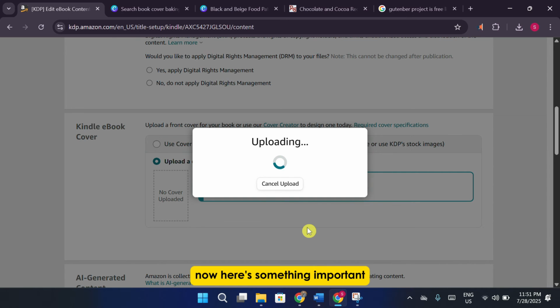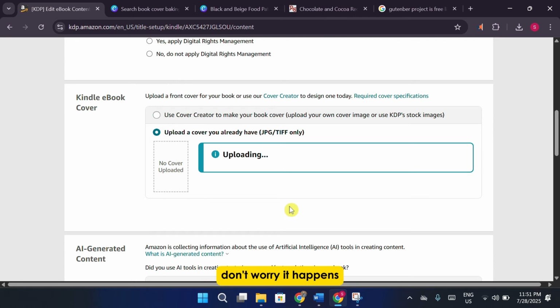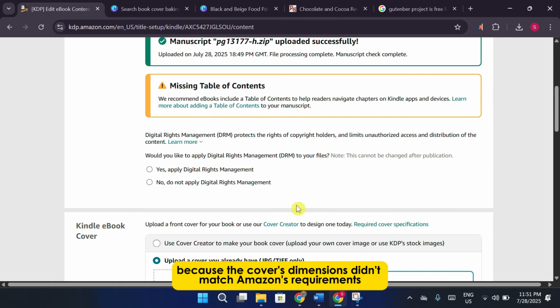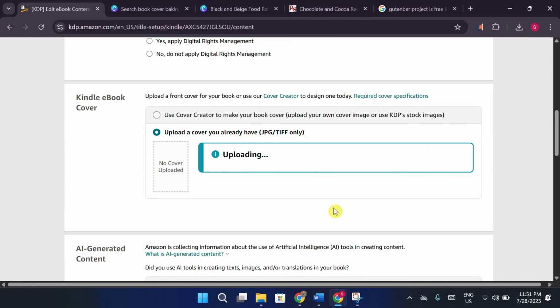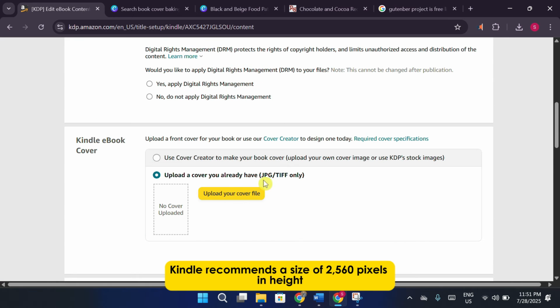Now here's something important. If you get an error saying the file size or dimensions are incorrect, don't worry, it happens. In our case, we received an error message because the cover's dimensions didn't match Amazon's requirements. Let's take a look at what the required dimensions are. Kindle recommends a size of 2,560 pixels in height by 1,600 pixels in width. So if your current file doesn't match that, you'll need to adjust it before uploading again.